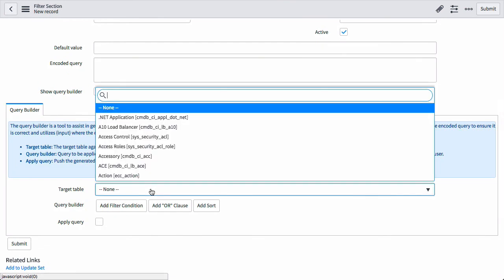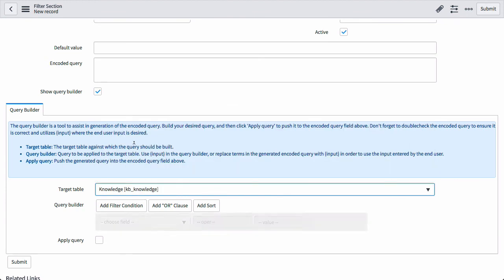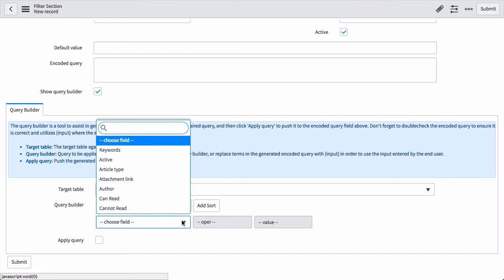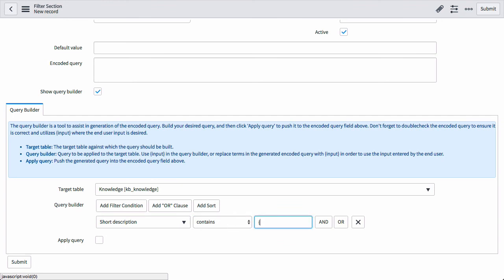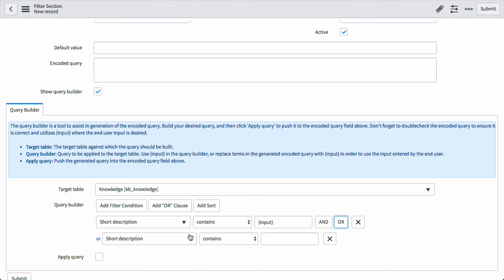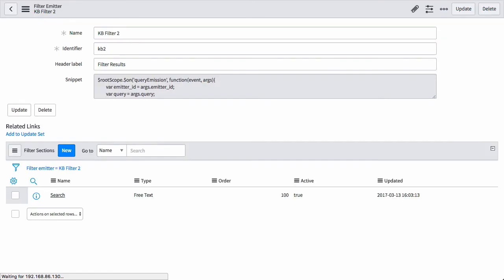So here I can tell it what is the target table that I'm trying to filter down. In this case, it's knowledge. And then I can start to tell it what this filter means. So when someone types in the search box, I want to know if short description contains that input. And this squiggly bracket input is very important because when it sees this, Table Saw is going to replace this with the input that the user types in. So if short description contains input or the text contains input, I want to apply that query to my data. So I've built it here in the builder. Now I just click apply query and it pops it up here into the encoded query right where we want it. So let's save this, and now we have a filter.